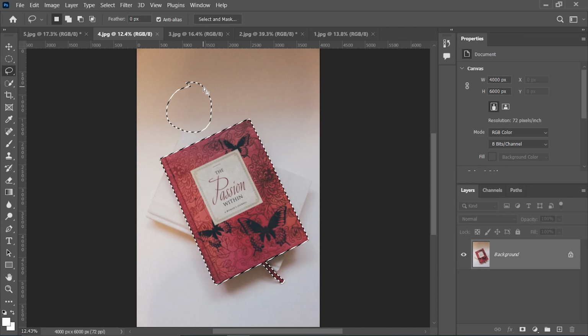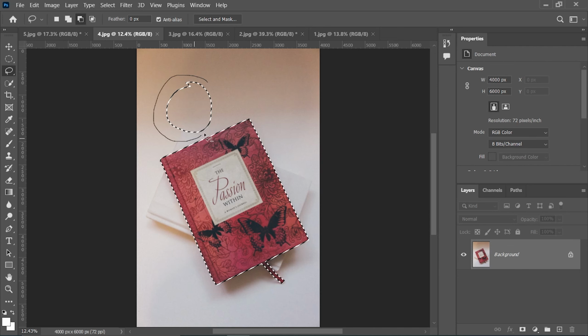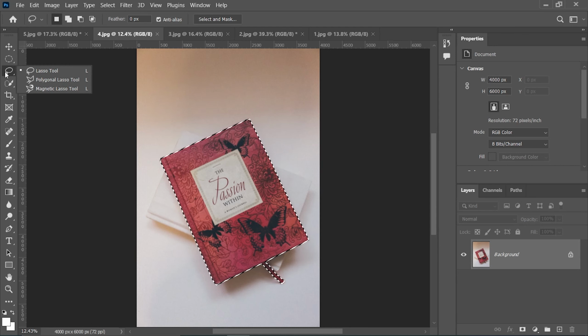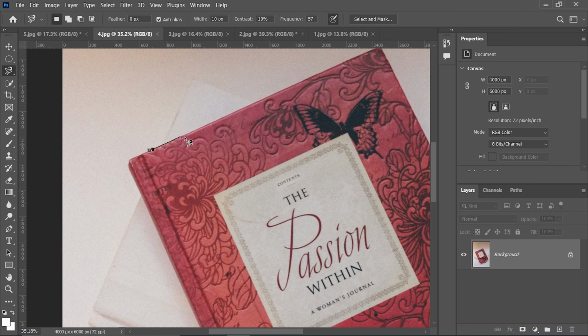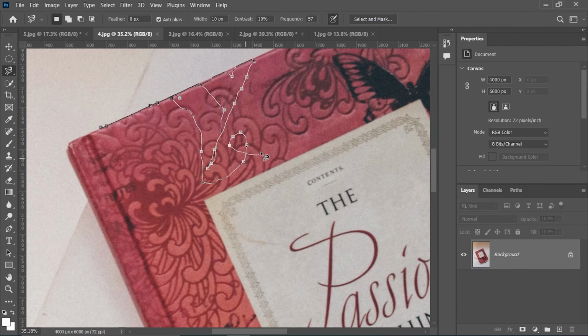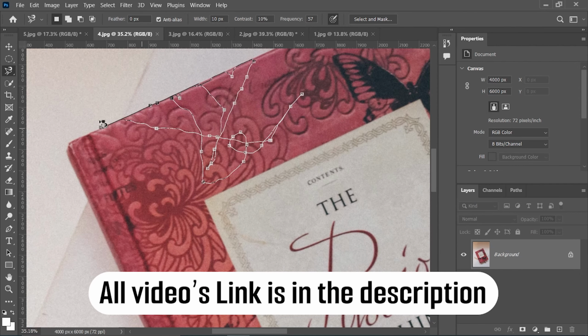Now if I want to remove this from the selection, I will press and hold Alt and draw this area. This area has been removed from the selection. So this is the usage of the Lasso tool and Polygonal Lasso tool. The Magnetic Lasso tool is kind of weird. If I try to select with it, it will work sometimes, and sometimes it will not work. I don't know what it does, so I am deleting this selection.